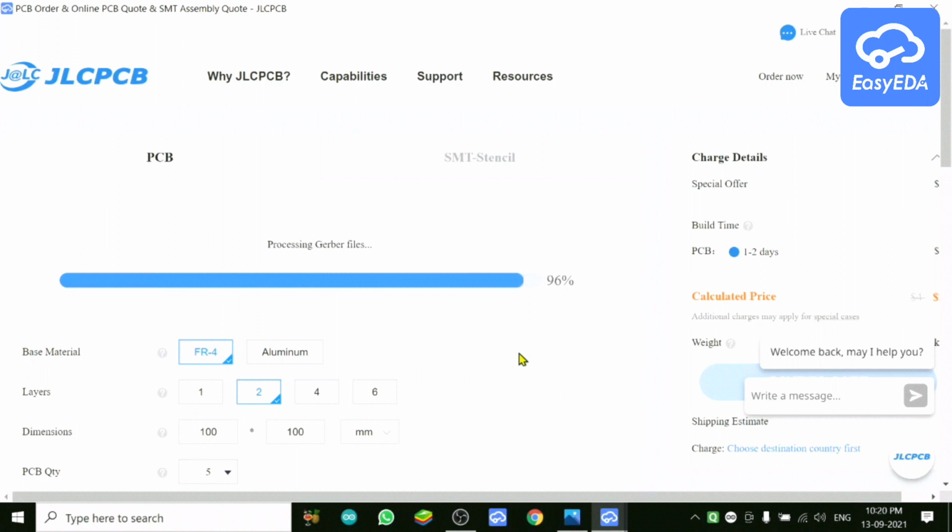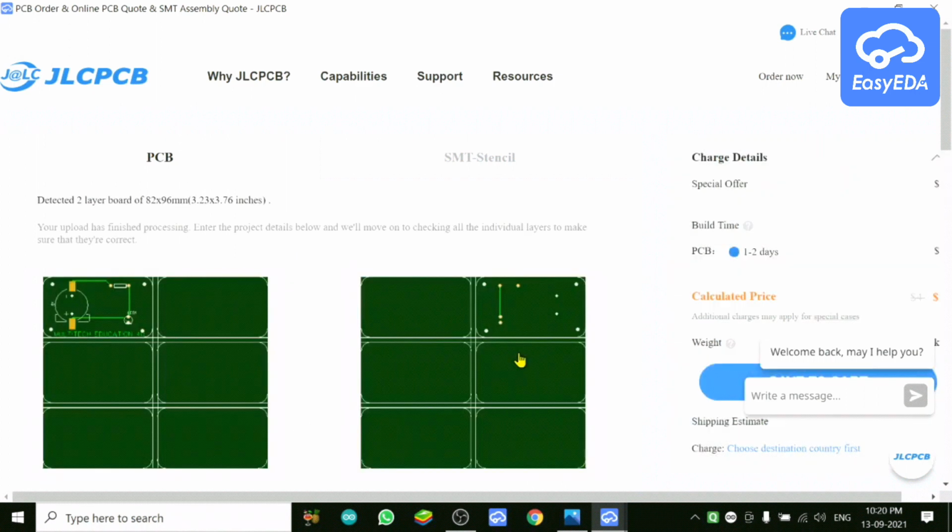You have to select the country for the shipment cost. I have selected dollars. You see, it will be like this. This is the front side, that is the back side. It is in 2 layers. Correct?